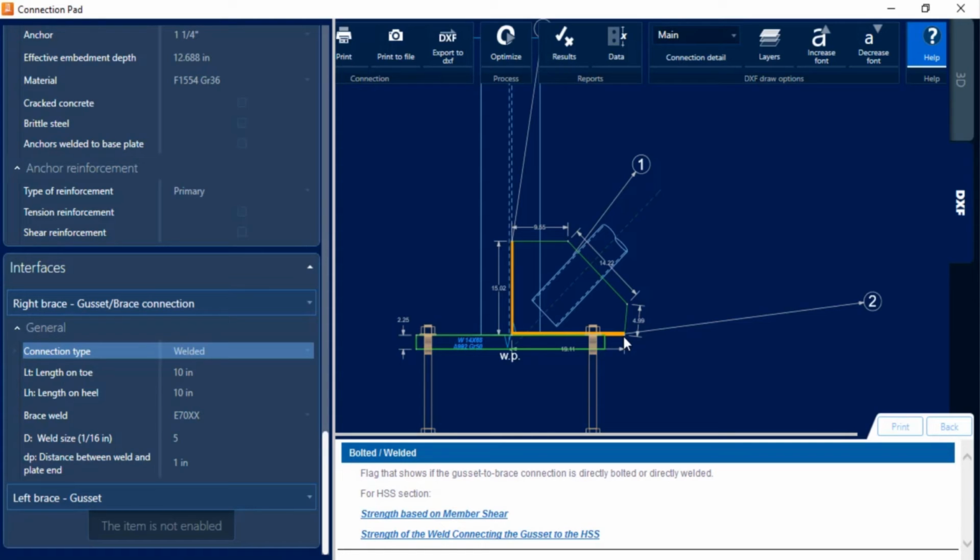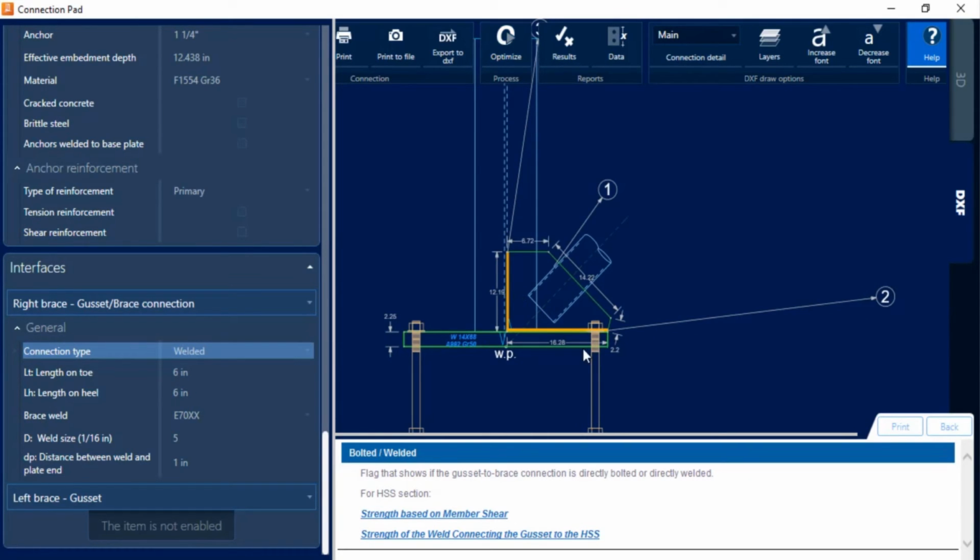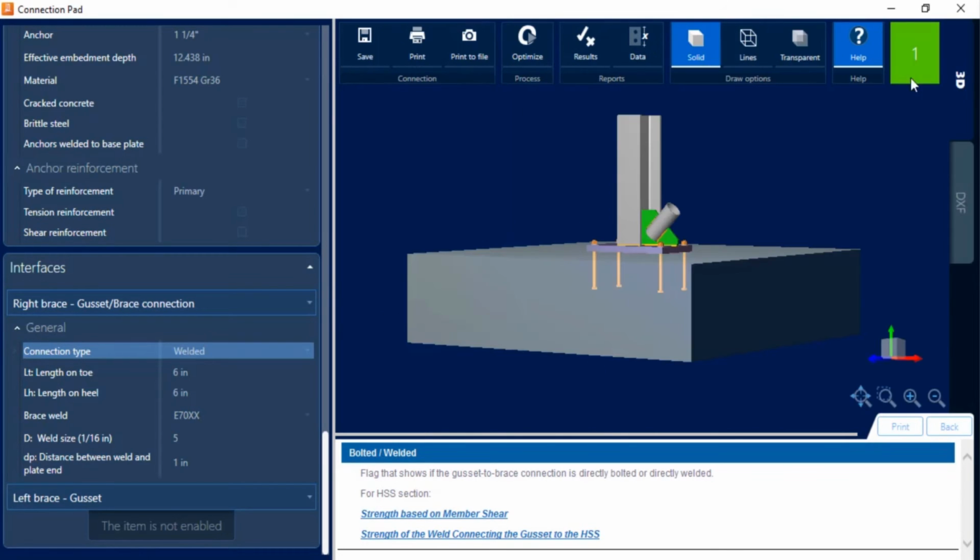Now, if we were to re-optimize our base plate, then the base plate size would be adjusted to accommodate this new configuration. So up in your ribbon toolbar, you do have this option to optimize. So let's go ahead and click on that, and you can see things are resized based on changes that you made. Let's go back to our 3D view, and we can see that our interaction ratio has been updated.